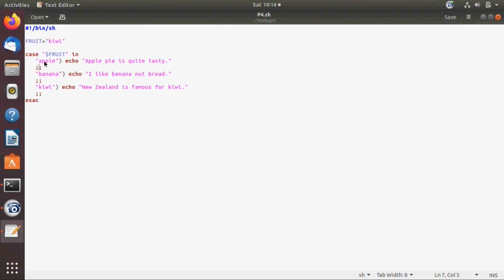So here the first case is apple, echo apple pie is quite tasty. The second case is banana, and you are printing I like banana nut bread. Third is kiwi, New Zealand is famous for kiwi. Based on the case value, these cases will get executed.